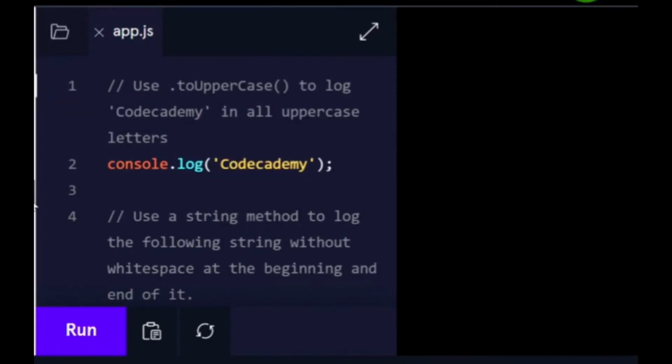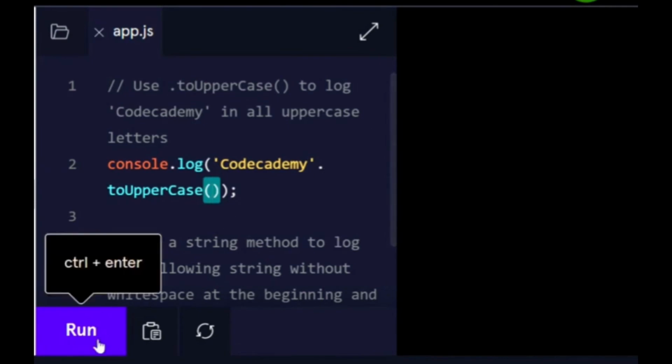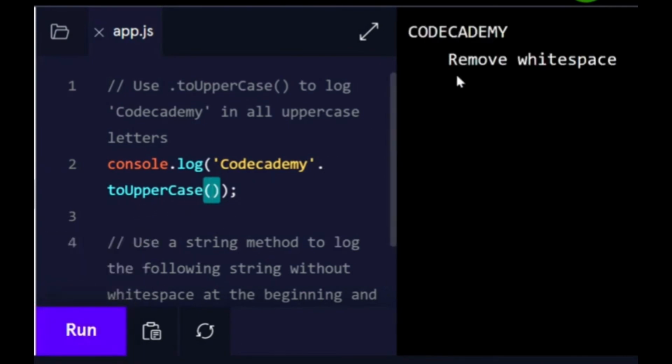All right. So use the .toUpperCase method to log the string Codecademy to the console in all capital letters. So dot toUpperCase. And just run it.